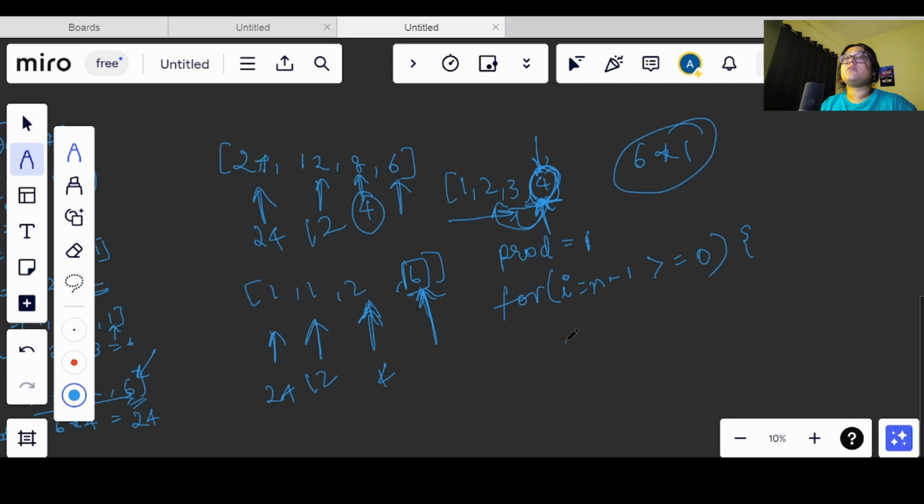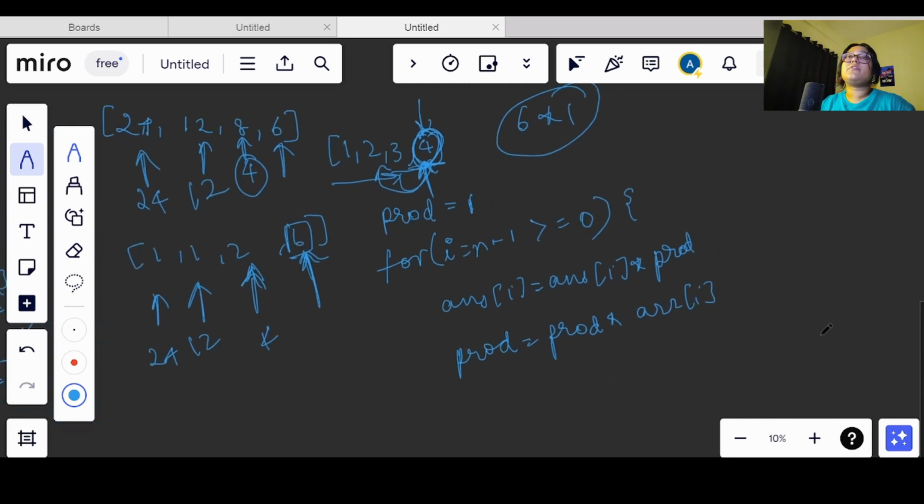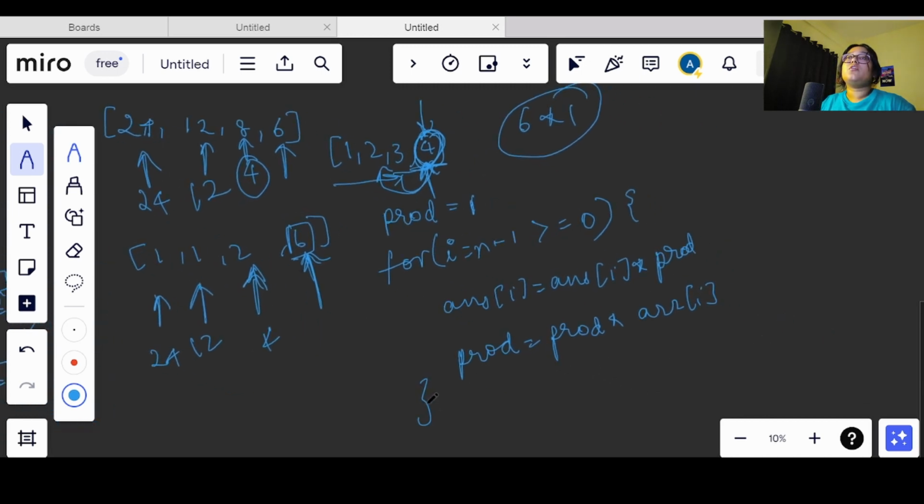So we will do the same: answer at i equals answer at i multiplied by product, and then we will update our product with the value at the array, so arr of i. Now let's see if this works or not. So the answer that we have here is 1 1 2 6 till now, okay?